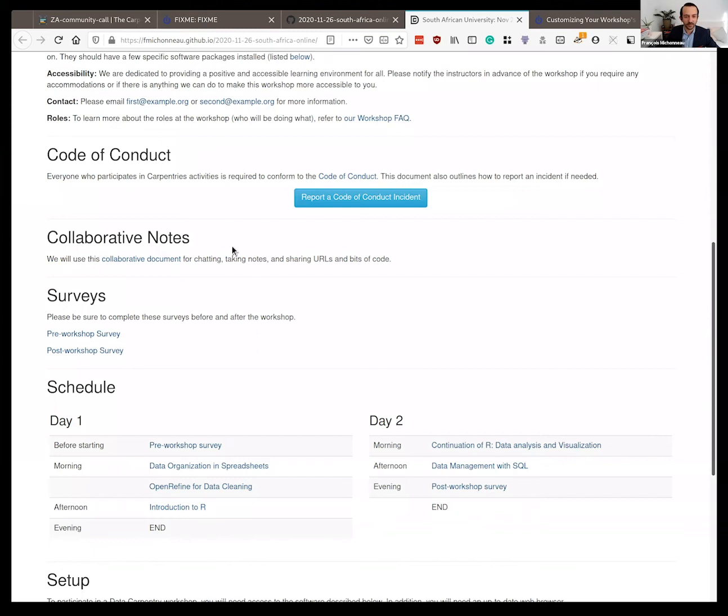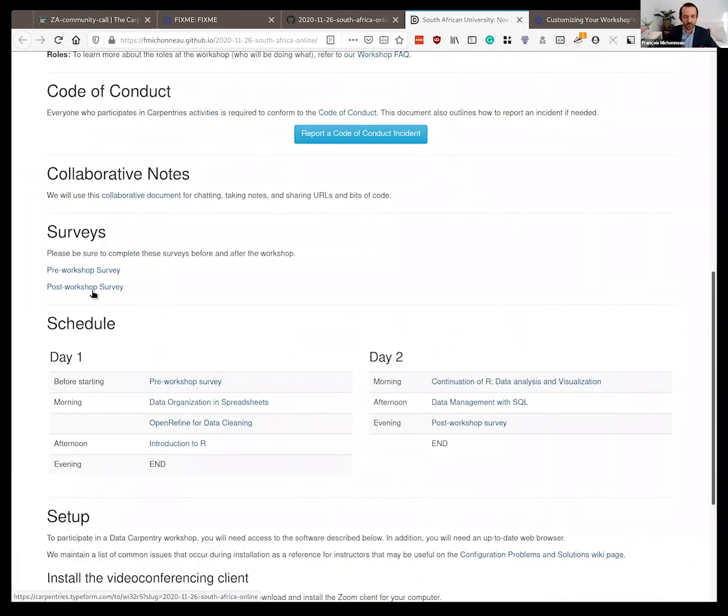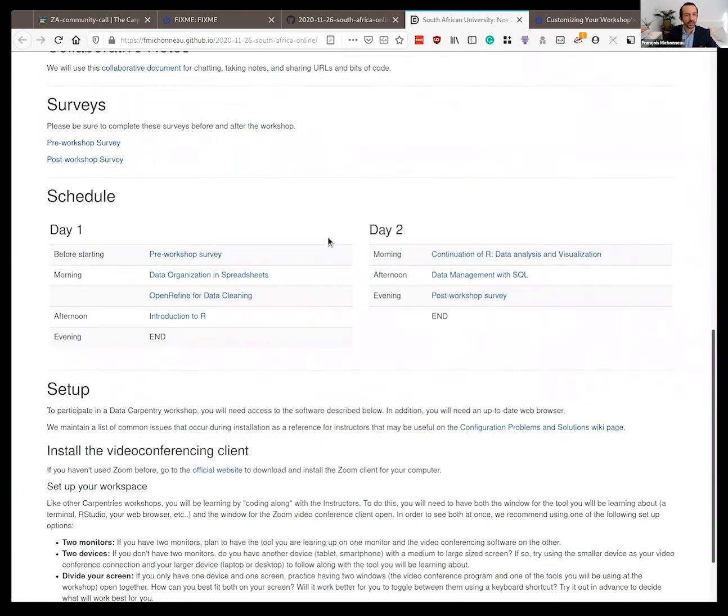Here, under collaborative notes, we have a link. And if we look at the bottom of the screen, you can see that it links to the Etherpad that we included. We have the links to our pre- and post-workshop surveys. And because in the YAML header we said that we are going to teach the Data Carpentry ecology lesson and that we are using the R flavor, already the schedule is set. It's for the morning, we already have data organization in spreadsheets, followed by OpenRefine for data cleaning, introduction to R. Day 2, we continue with R, and we end with the SQL lesson. And then when the workshop is over, we can take the post-workshop survey.